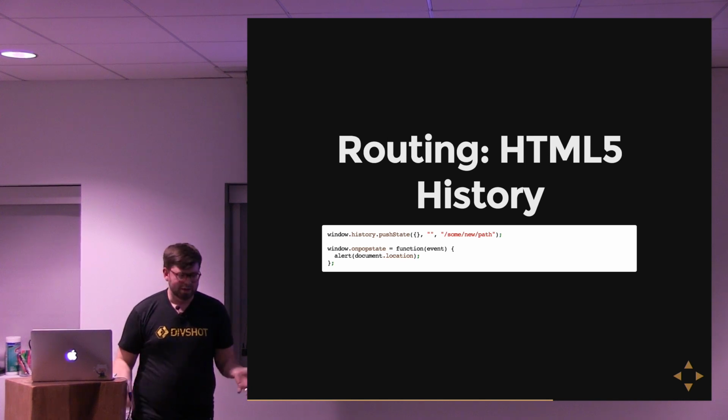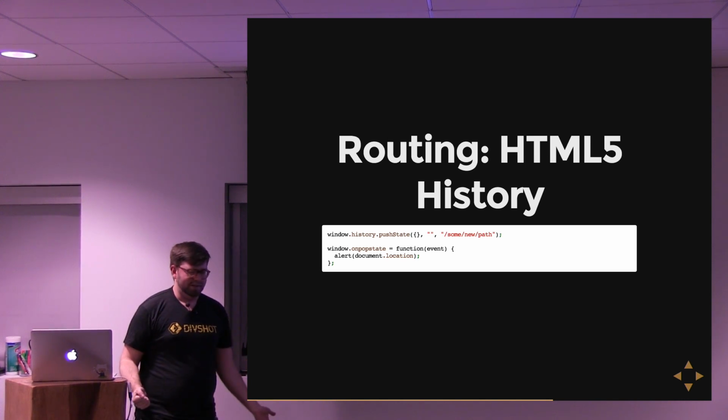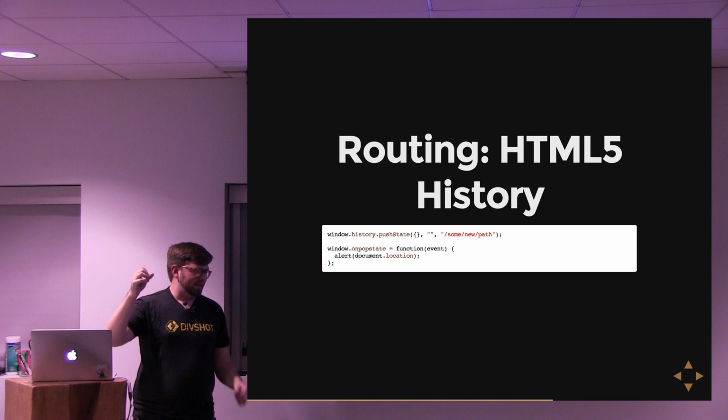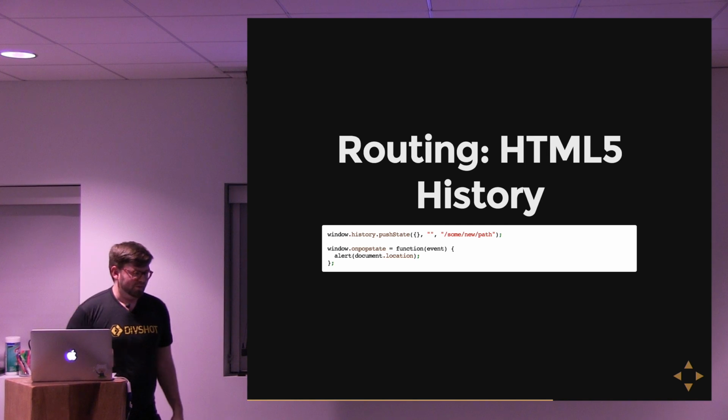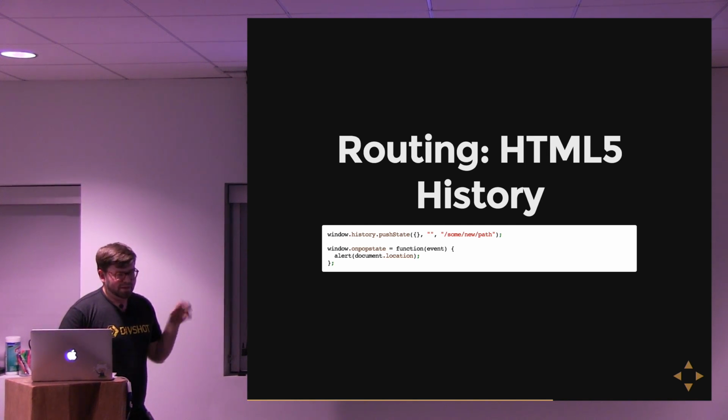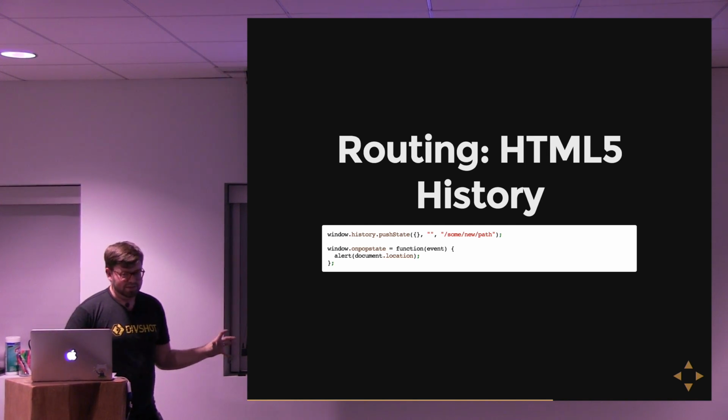So for routing, you have HTML5 history. You can pop things into the URL that the user sees. You can pull them out without ever having to force a page refresh. There's tons of libraries that wrap that. That's one of the fundamental technologies that lets this work.